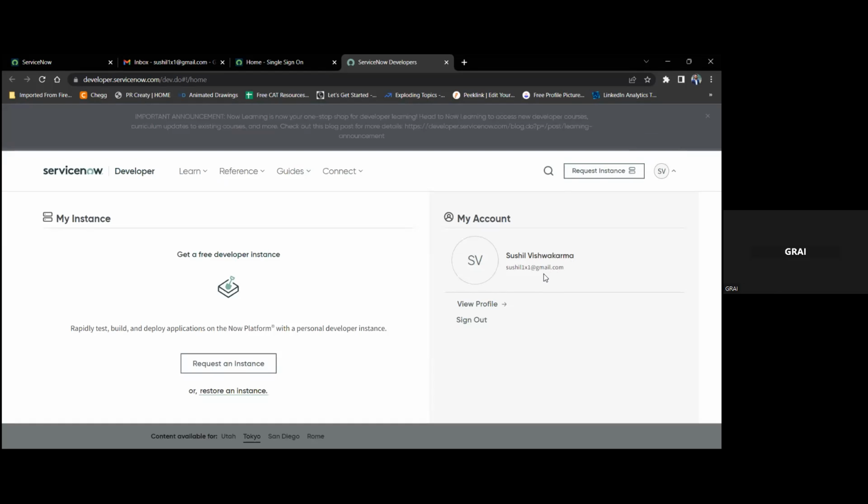I'm just giving a brief idea about it. Under the My Instance tab, you can find Get Free Developer Instance, where rapidly test, build and everything details are there. If you already have an instance, you can restore an instance. This is another option. If you are a first timer, you can use the request an instance link, or the request instance option on that side.